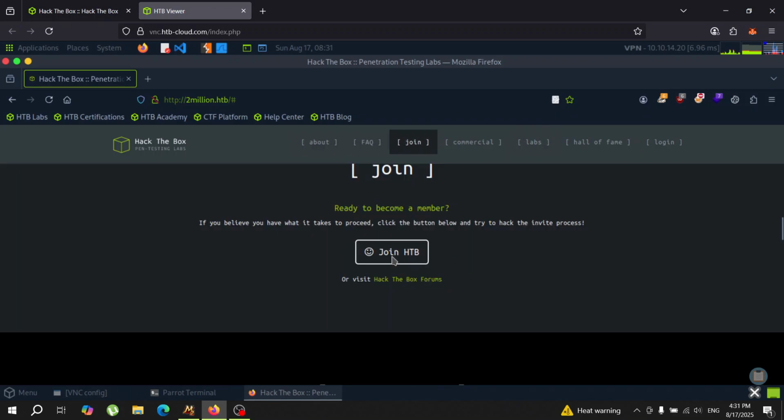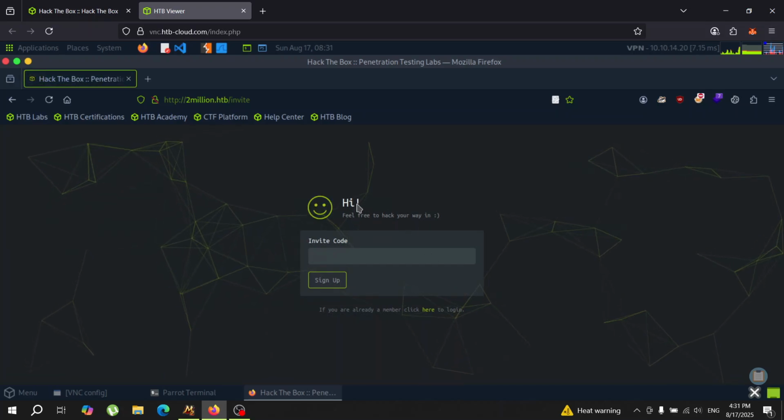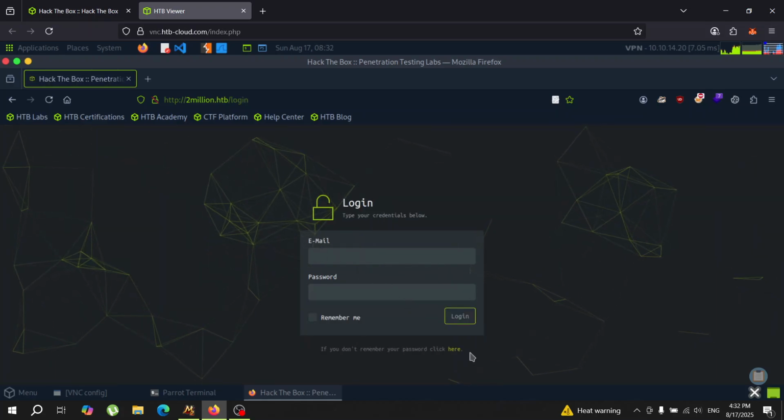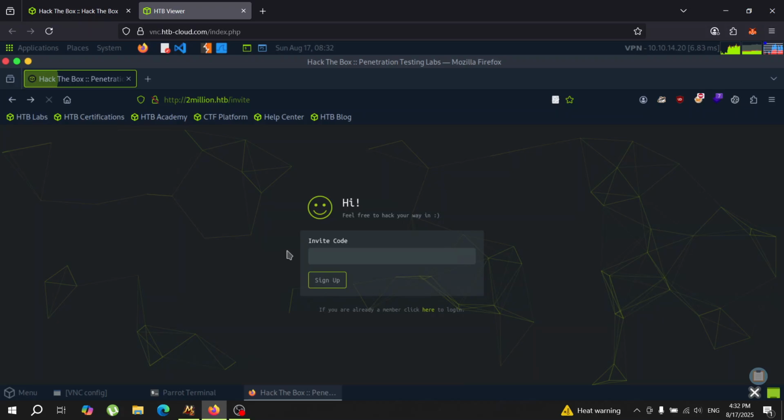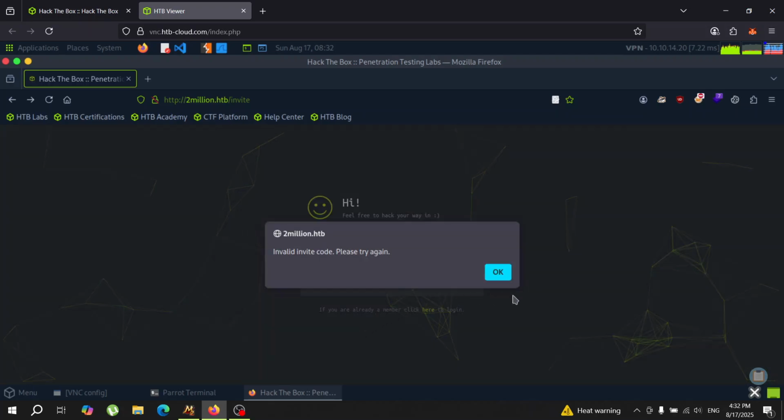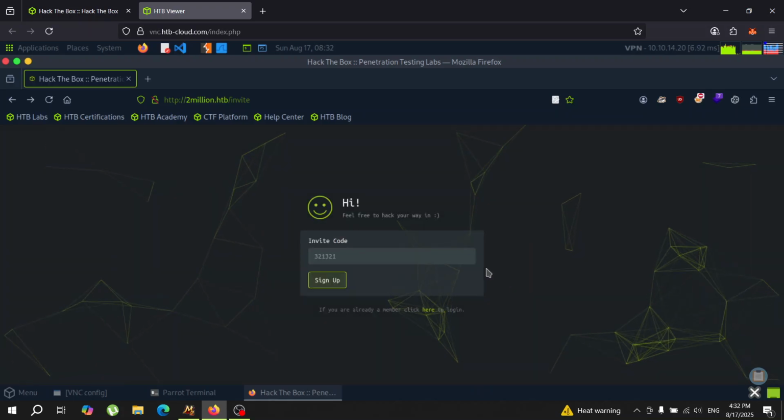What we'll do, let's go here and join and see what happens. It returns the page with an invite code. And if you go here, login. So we don't have any register page, that's the idea. Going back, let's try and put something strange. Okay, it says that it's invalid.